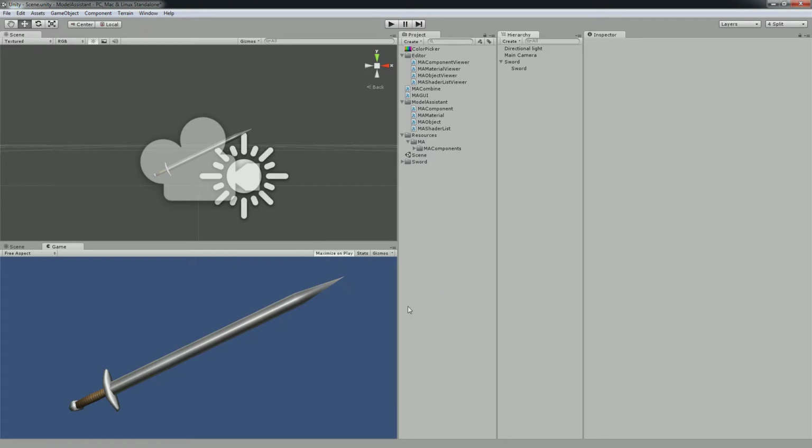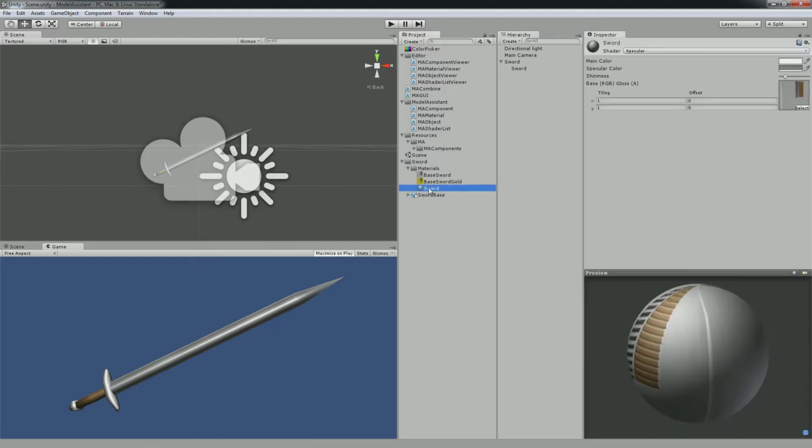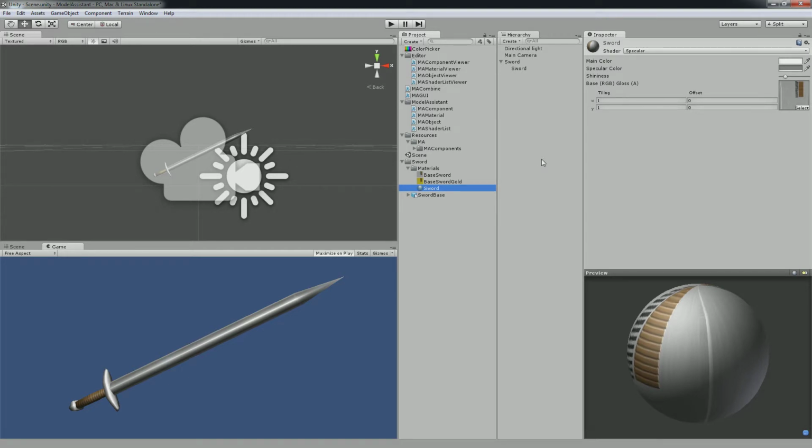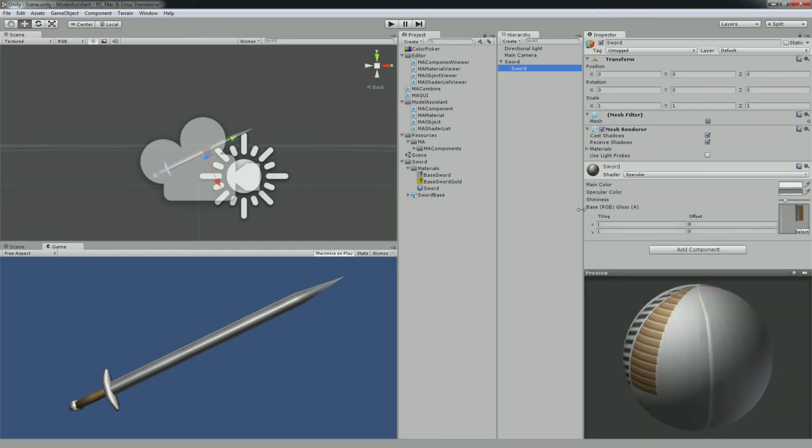Okay, since we're taking a look at the materials and we want to actually be able to see this thing, I added a directional light and rotated it so you can see it better. Okay, so we have our sword, we have our materials, we have our sword material. This isn't exactly what we're going to be working with. We're going to create an MA material, so a model assistant material, which will help manage our materials and let us make changes to the material that is assigned to this.